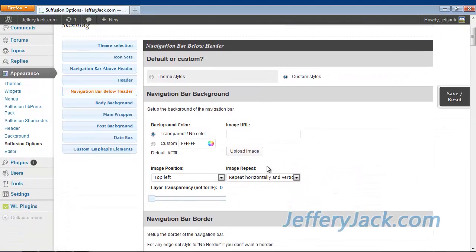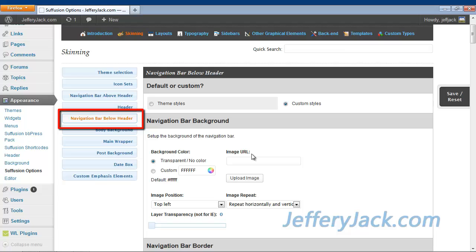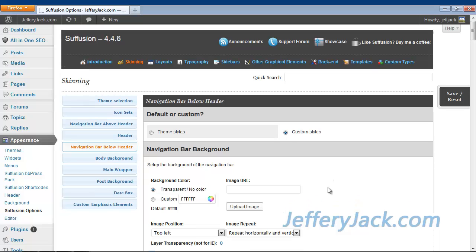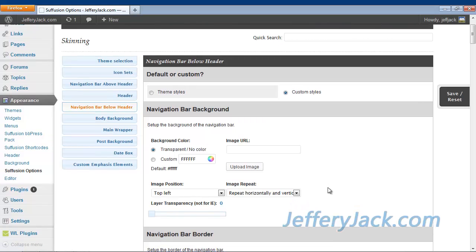The next item in the theme skinning section is the navigation bar below the header. Just as we did for the top navigation, in the Other Graphical Elements section, we'll need to activate the nav bar below the header, and then we can begin customization in the skinning section. As with the nav bar above the header, the nav bar below the header is fully customizable. You can change the nav bar background, border, font style and size, menu item color, menu item border, menu item font, and link effects. Keep it simple with customization at first and experiment as you gain more experience.